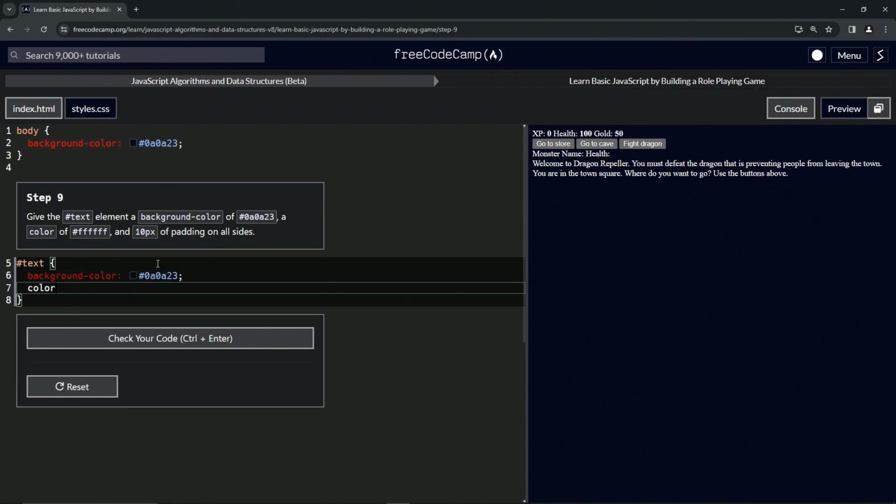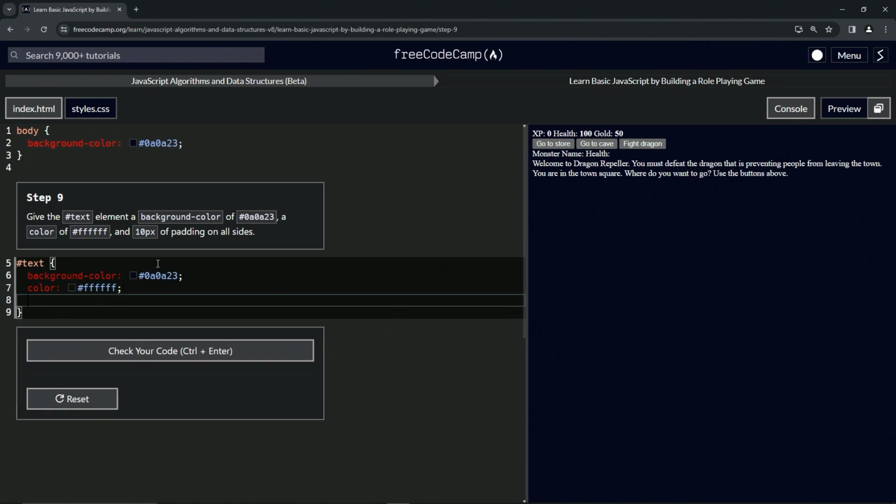Then we're going to do color of white. So we're going to have a hashtag, hashtag 1, 2, 3, 4, 5, 6 Fs like that. It's black on mine because of the screen darkener, but it is what it is. And then we're going to have the padding be 10 pixels like that.